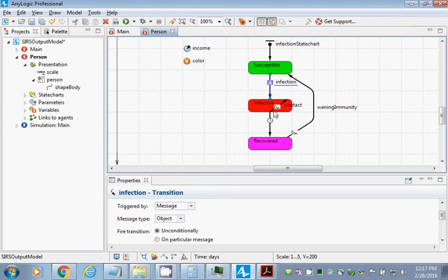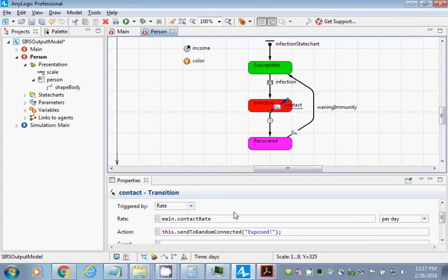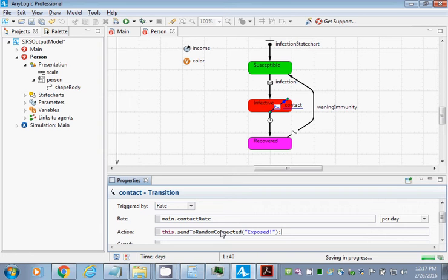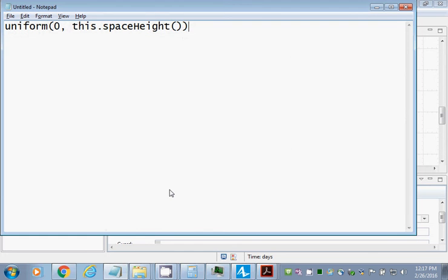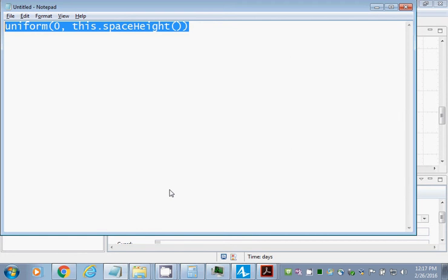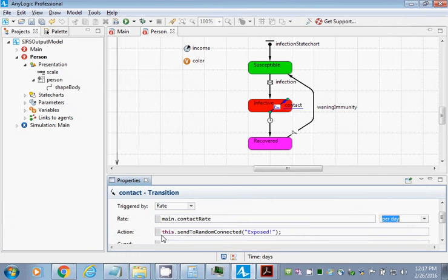So this is what I did. Send to random connected. Again, please autocomplete that, so you don't have to type it. So could you really have typed anything? Yes, except just gibberish instead of exposed. Well, it would have to be in quotes. Yeah, it has to be a string.